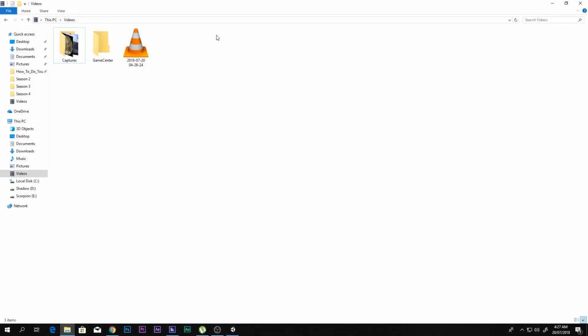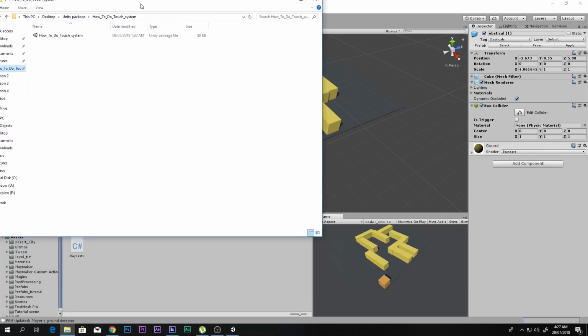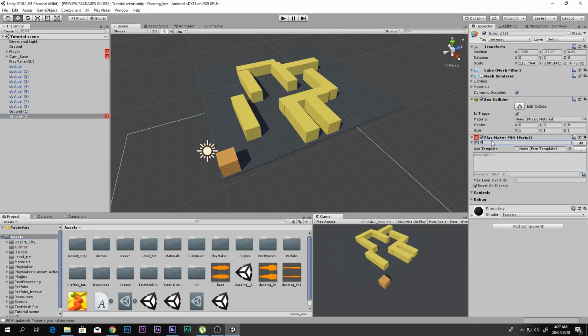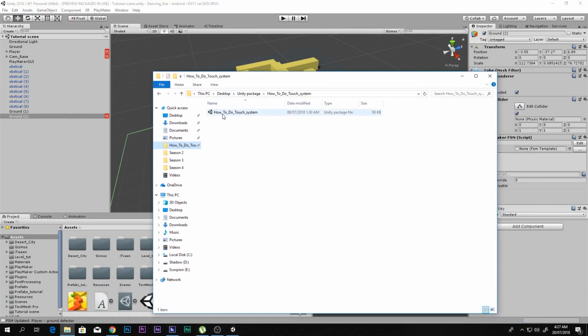First thing, you have to go ahead and click the link in the description box below and download Playmaker for free, and after you do that you will be able to see this component right here, say FSM right here. Alright, so just do that, and the next thing you have to do is go ahead and click the link in the description box below and download How To Do Touch System.